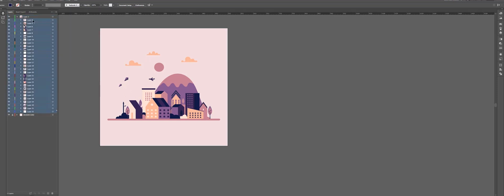I'm going to select all the layers and I'm going to just drag and drop them here. So that way every object has its layer. However, I'll need to organize this better so it's easier for me to animate it later. So let's get started with the clouds.